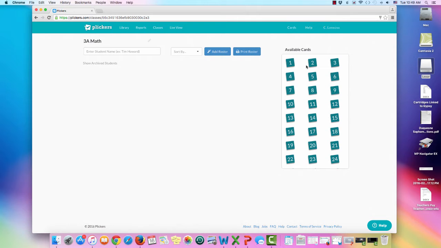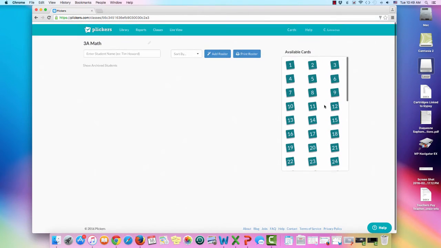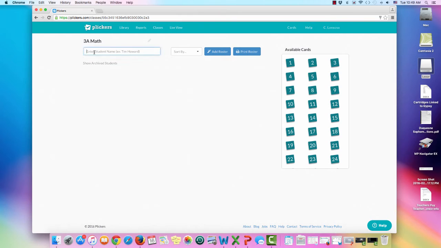Once it's in there, you can see that all these available cards pop up. You can have up to 63 students in a class. So each time you want to add a student, you just type in their name and press enter. So I'm typing in students' names and adding them in as I go. And I'm just going to stop there so you see the point that each kid is assigned a number.